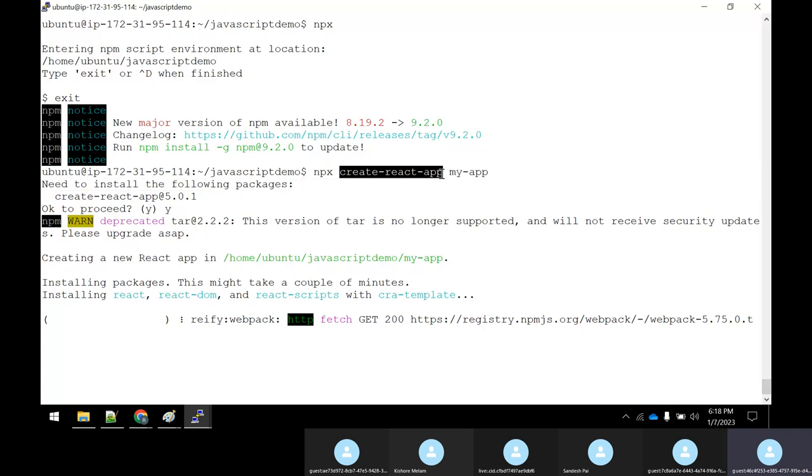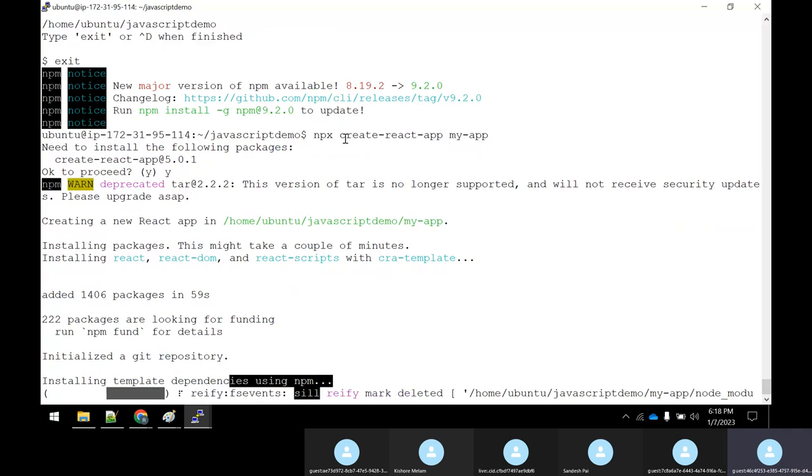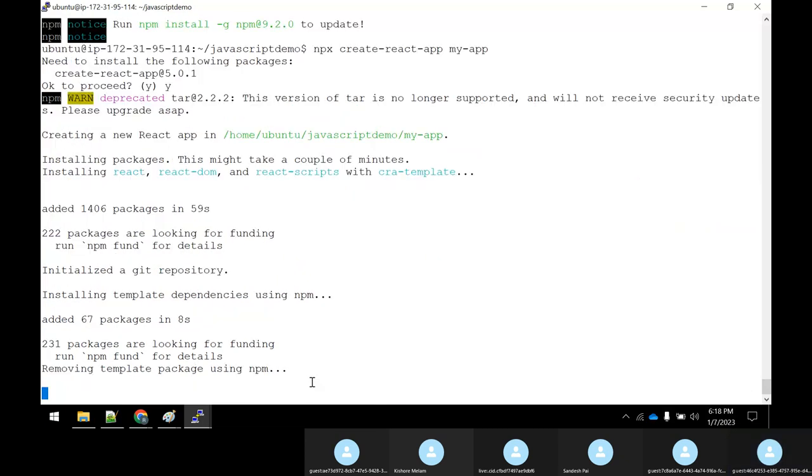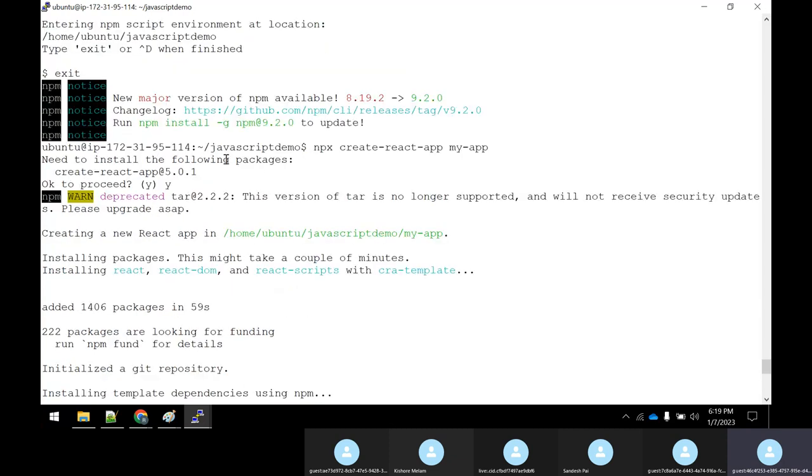I should have installed this dependency first, and then created. See, it's getting initialized, installing the template, installing the dependencies, using npm. npx is using npm. See, it is installing all kinds of things, so many libraries in the backend. It is getting installed. See, it has already installed it actually.